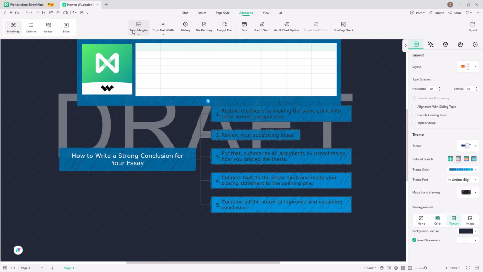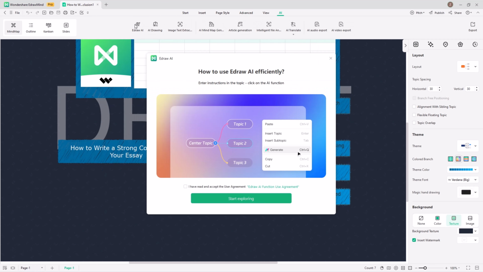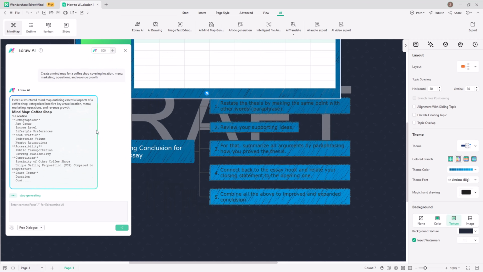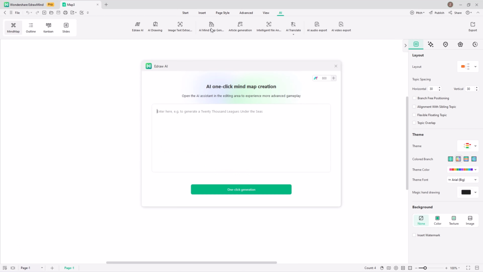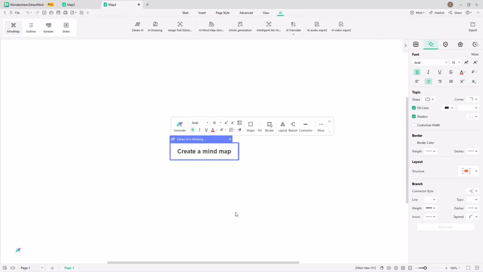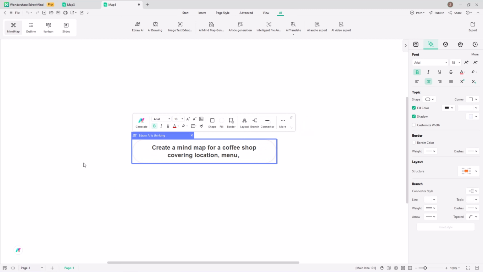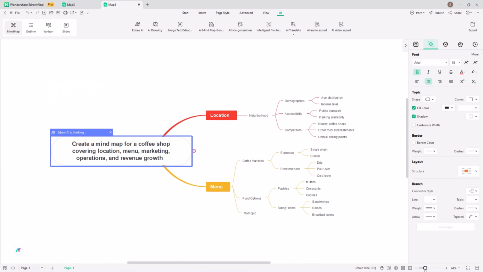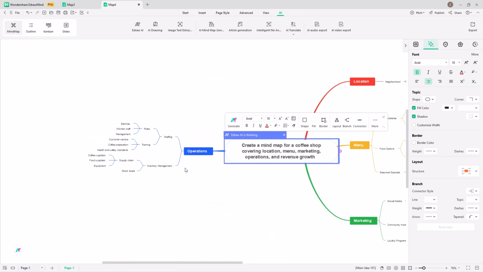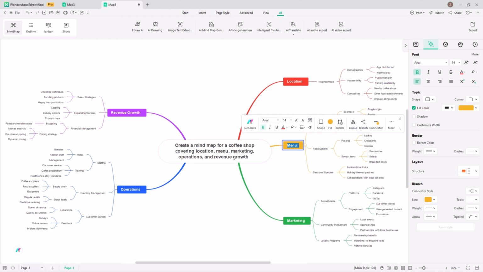What truly sets EdrawMind apart is its powerful AI-driven features. With AI-powered mind map generation, you can create detailed mind maps with a single click. Simply type in your prompt and click Generate, and EdrawMind's AI will produce a structured, comprehensive mind map in seconds. Once generated, you can edit it just like any other mind map, adding or modifying elements as needed.